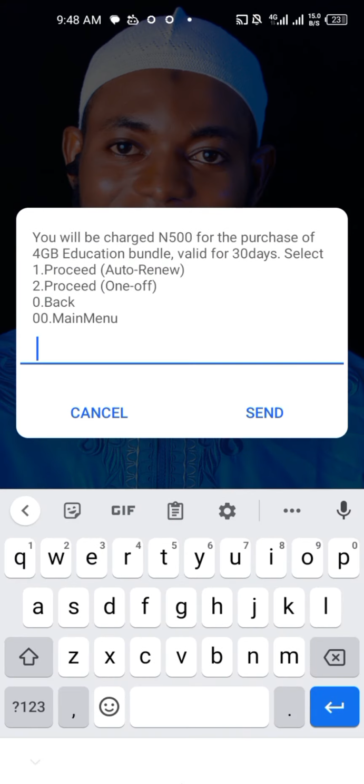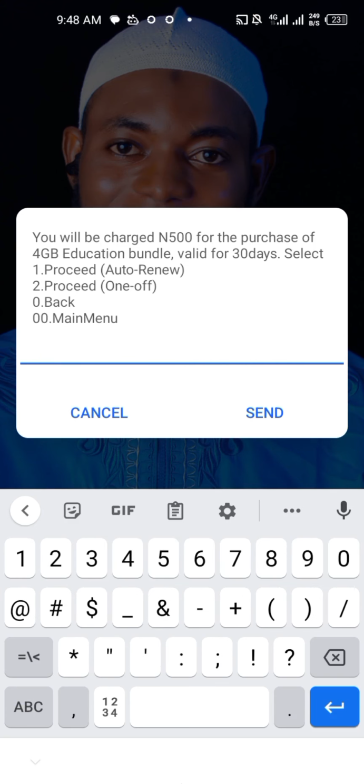And as you can see right here, it says you'll be charged 500. I'm going to type 2 rather. Instead of saying auto renew, I'm just going to say one-off, right? Because what they mean by auto renew is that they are going to be taking the money from your balance every time your data expires after 30 days, right? But for me, I'm going to say okay, one-off. I'm going to be doing it manually, so I'm going to type 2.